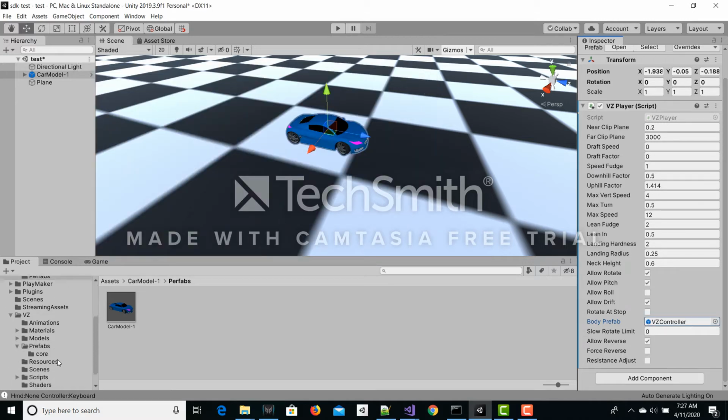You can also drag and drop from down here under VZ, prefabs, and then core. You can take the VZ controller from here and just drag and drop it onto that field.